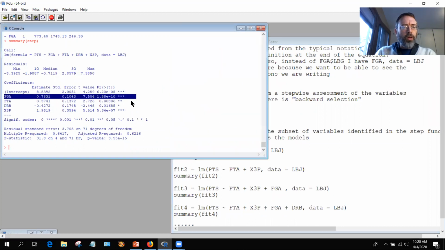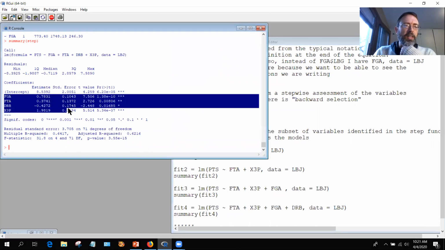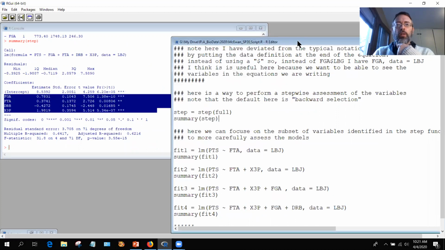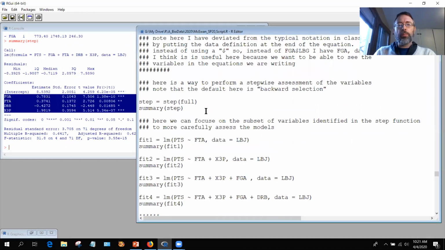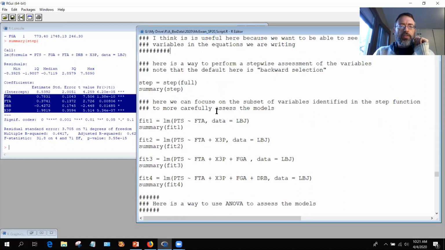And we can hit summary, and the summary will show us these different factors in the model and their relative significance, and also the overall adjusted R-squared, 0.62. So what this stepwise procedure showed us is that FGA, FTA, DRB, and X3P are what belong in our final model out of those potential explanatory variables. Now, that's what we thought, except DRB. That's kind of weird. What's that doing? So we're going to have to chase this down even more.